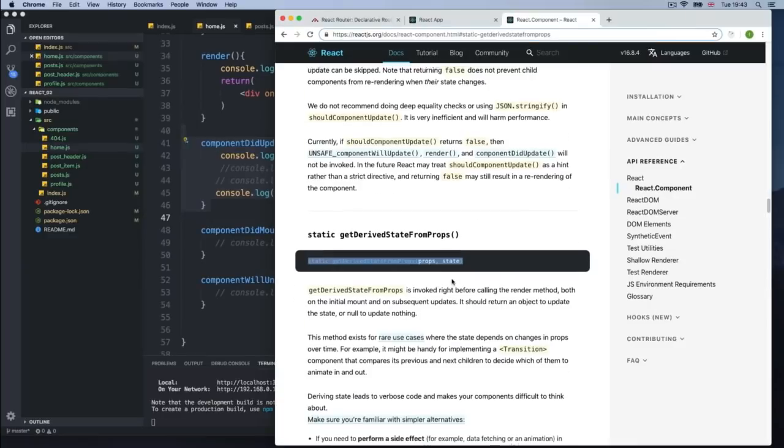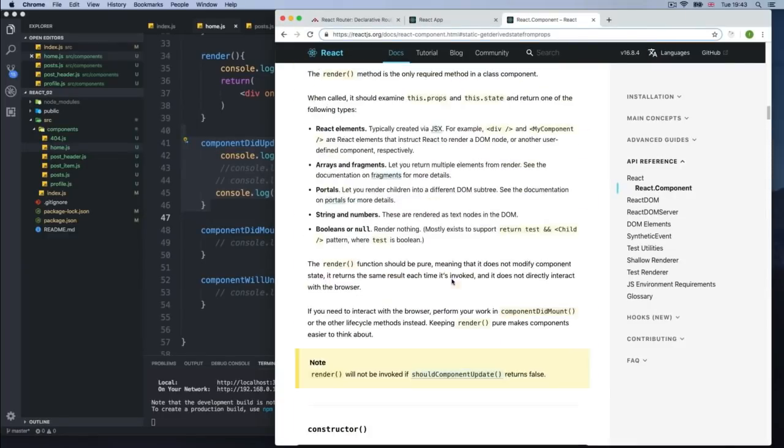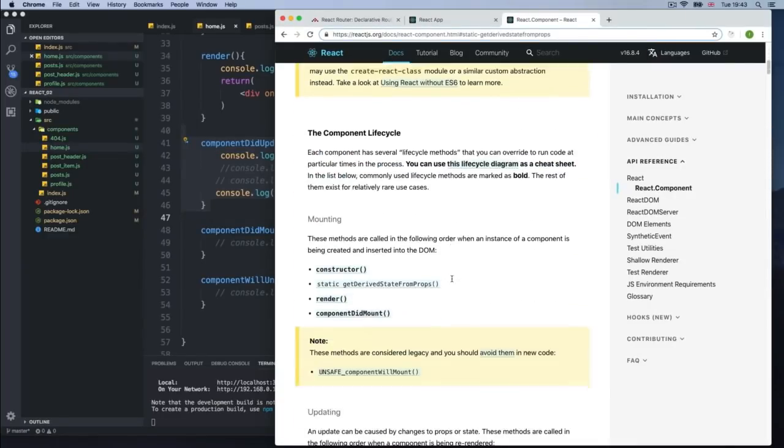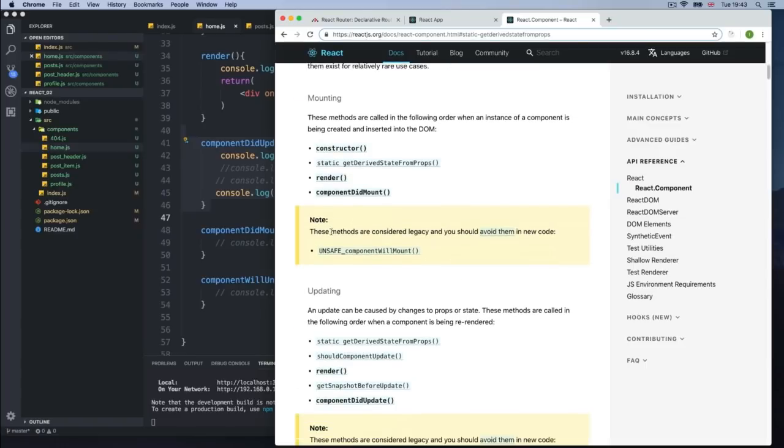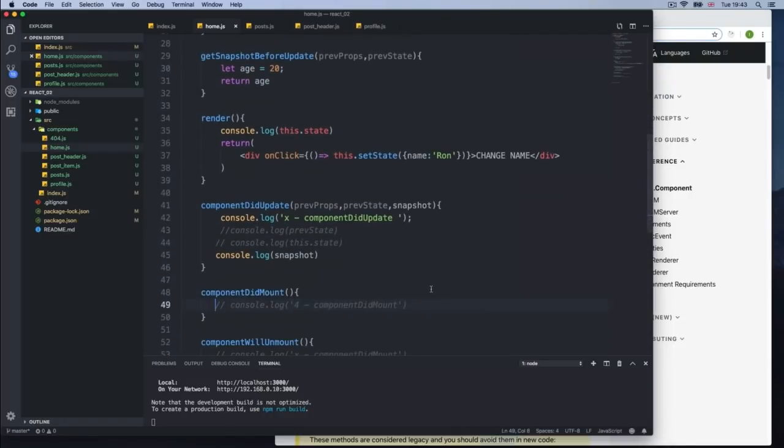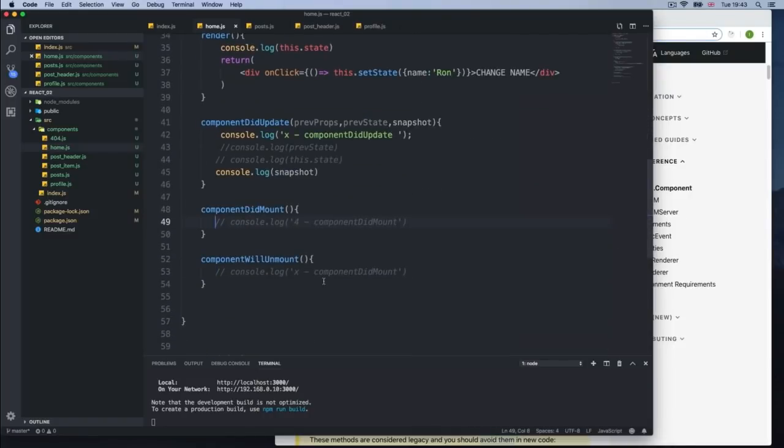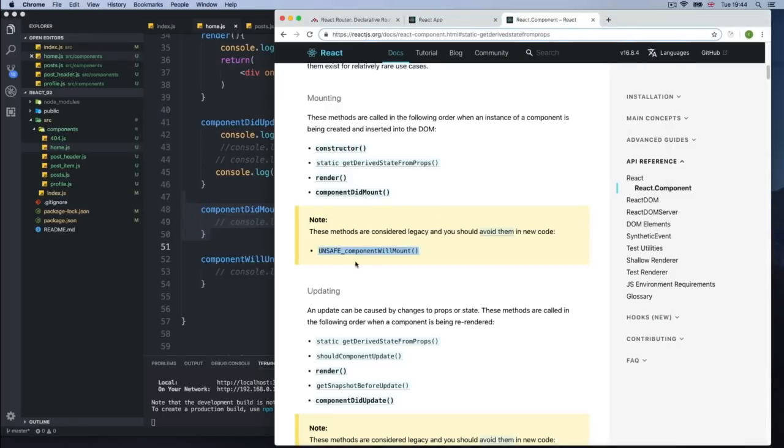Now we had a lot of other life cycles. Let me see if we can find the documentation. Maybe I get it. So right here, it says, note, these methods are considered legacy and you should avoid them. So before, on the previous versions of React, we were getting a component will mount. This is a method that would get triggered before we mount everything. Now, it's not there anymore. We cannot use it. So the only thing you can use is component did mount. But you can still use it and it will work.